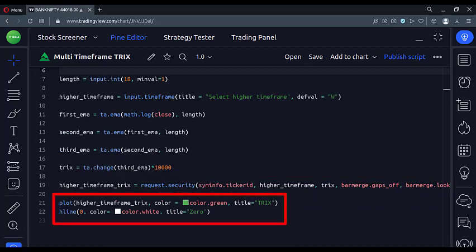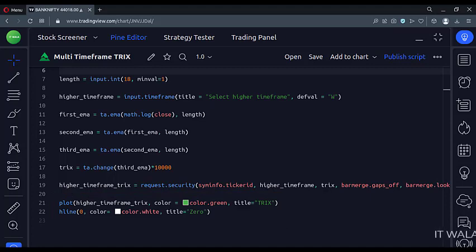And finally, we plot the higher timeframe Trix and a zero line. Let's add this indicator to the chart.